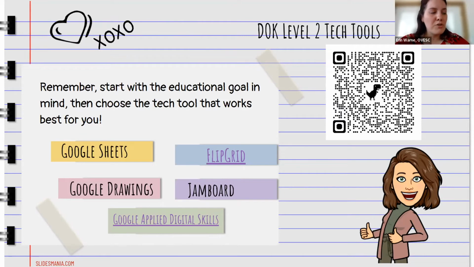Remember, these can be used in different DOK levels. And when you decide your educational goals and outcomes, you can pick which EdTech tool to use. They can all be used at various levels, but you, the teacher, have the power to make that decision of how you want it to work in your class.